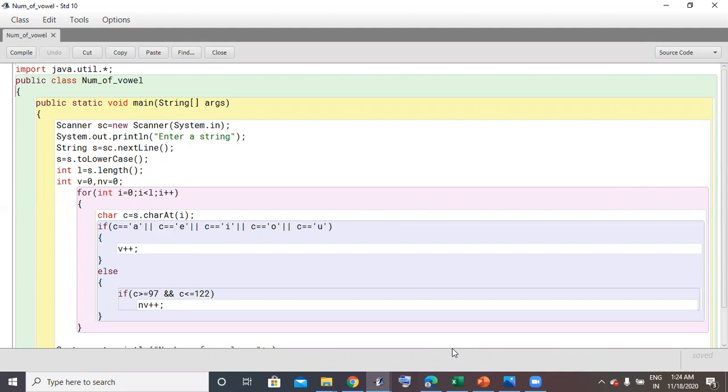Now you can see in the editor window, I'm using the Scanner class to accept a value. I'm storing the value accepted in variable s. So you write sc.nextLine method to accept. sc is the Scanner class object. nextLine is the method to accept a sentence. Then I'm converting to lowercase so that it becomes easy for me to search the vowels. So I'm writing s.toLowerCase. So whatever sentence the user might have entered, it will be converted to lowercase.